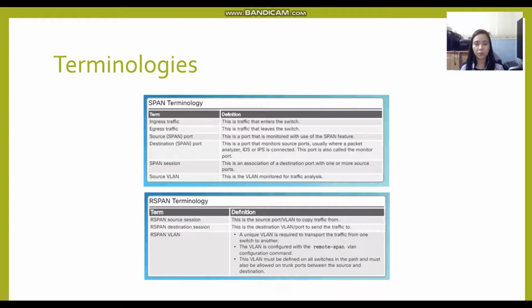So these are the terminologies that we have used in this chapter. The span terminology: the ingress, the egress, the source span port, the destination port, span session, and source VLAN. In RSPAN terminology: the RSPAN source session, the RSPAN destination session, and the RSPAN VLAN. The ingress traffic means that the traffic enters the switch, and the egress traffic means that it is the traffic that leaves the switch.